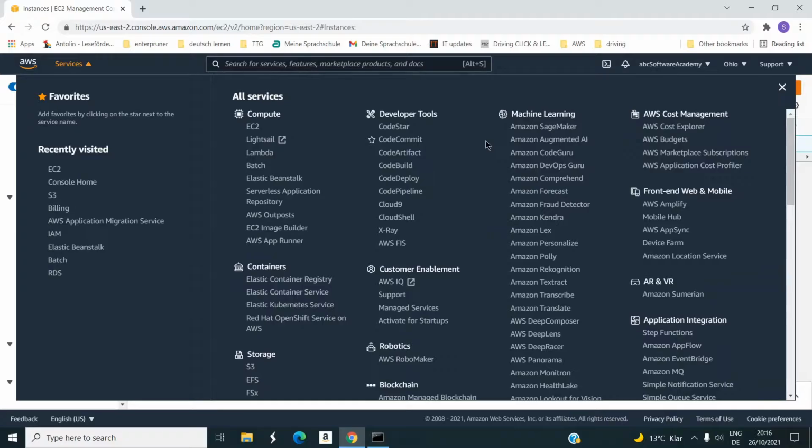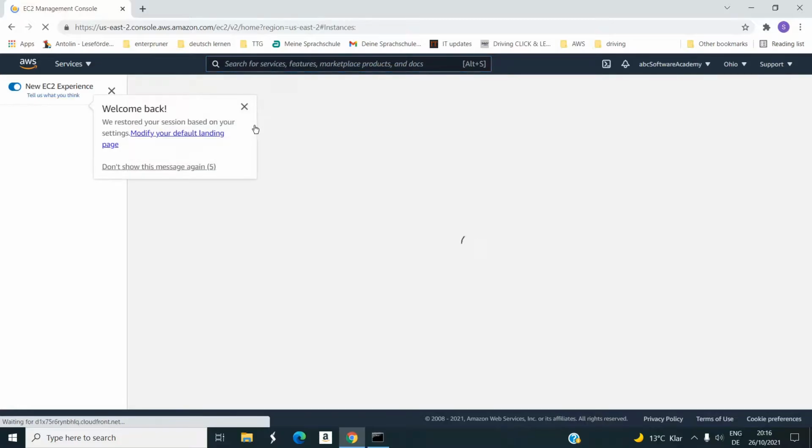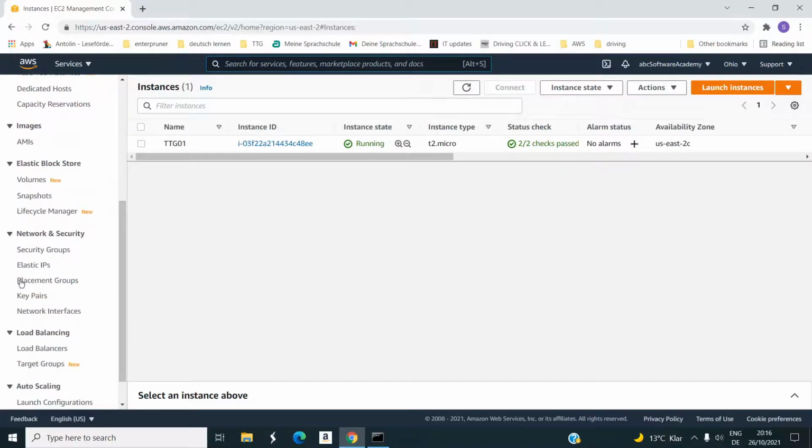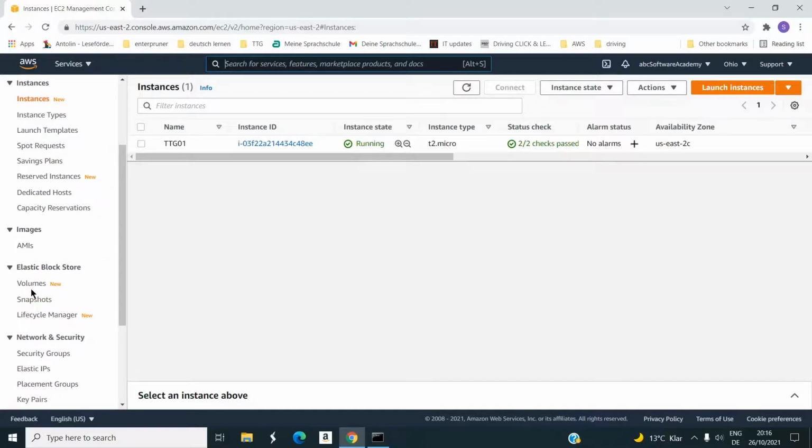To create an EBS volume, first we need to go into the EC2 dashboard. Here it shows the list of instances. We already have one instance, TTG01 running. We need to create the volumes from this volumes link. We need to create this volume in the availability zone of the instance to which we need to attach. So I'm going to create a volume and attach it to the instance TTG01.